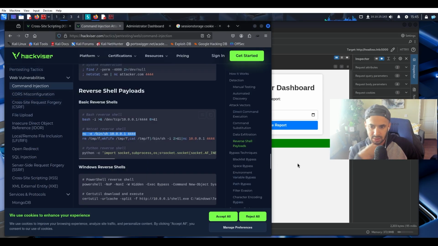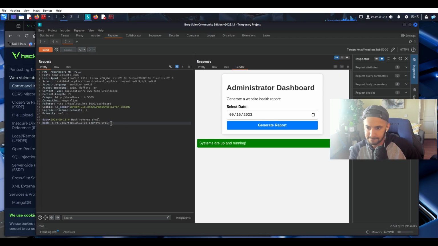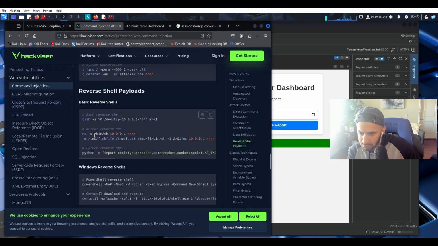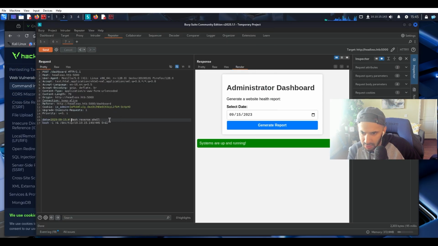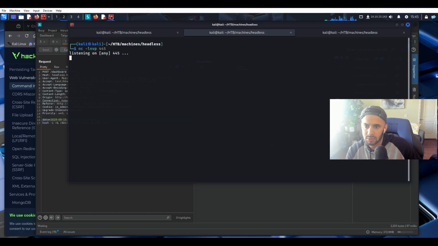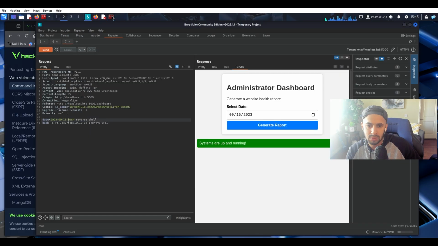Alrighty, so let's move on to the next. Let's go for netcat. Wait, hold on. Did I get that right? Why does it have that there? I don't know why it has that there, actually. There you go. No, I didn't. Let's try here. Nope. All right, let's try another one, guys.